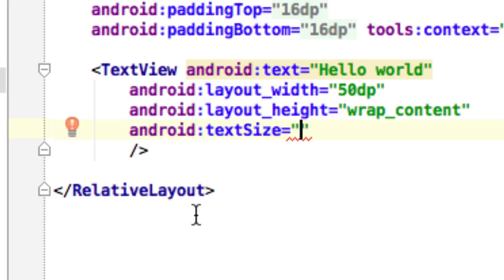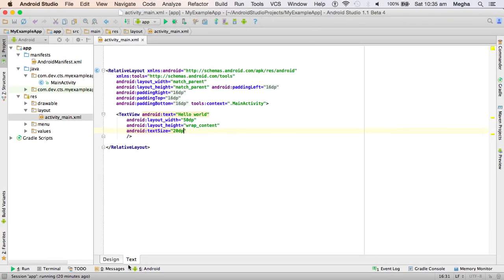So I can specify a text size, say 20. For text size, the unit, you can directly use DP also, or you can use SP. SP is exclusive for fonts or text. But DP is also accepted. So I made it 20 dp for a text size. Width is already very small. I don't know how it's going to display in the preview. So let me see how things go on.